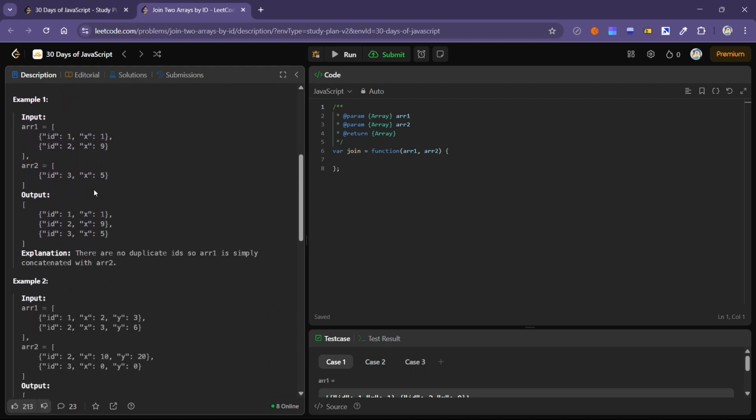So let's see an example. In the array 1, we have two objects with ID 1 and ID 2, and in the array 2, we have one object with ID 3. So in the final output, we have three objects with ID 1, 2 and 3. So these are simply merged.